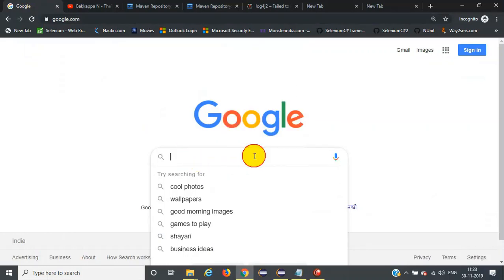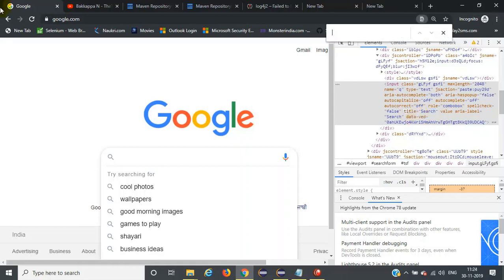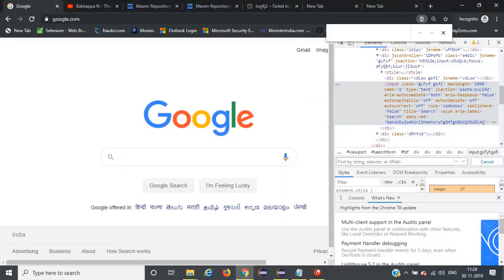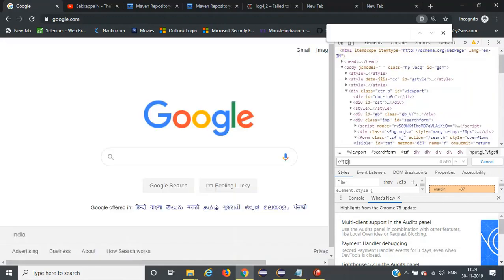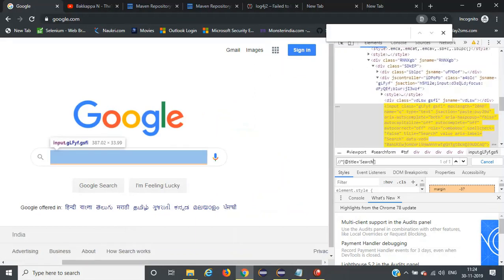I'll inspect this text box and write a simple XPath so that we can enter some value into it. Here I'm taking the title attribute, where title is equal to Search. I'll copy the value of the title attribute. I'm specifying // *, and in the square brackets @title is equal to, then paste the Search value. If you look at this, it is matching a single element, 1 of 1, highlighting this text box. I'll copy this XPath.